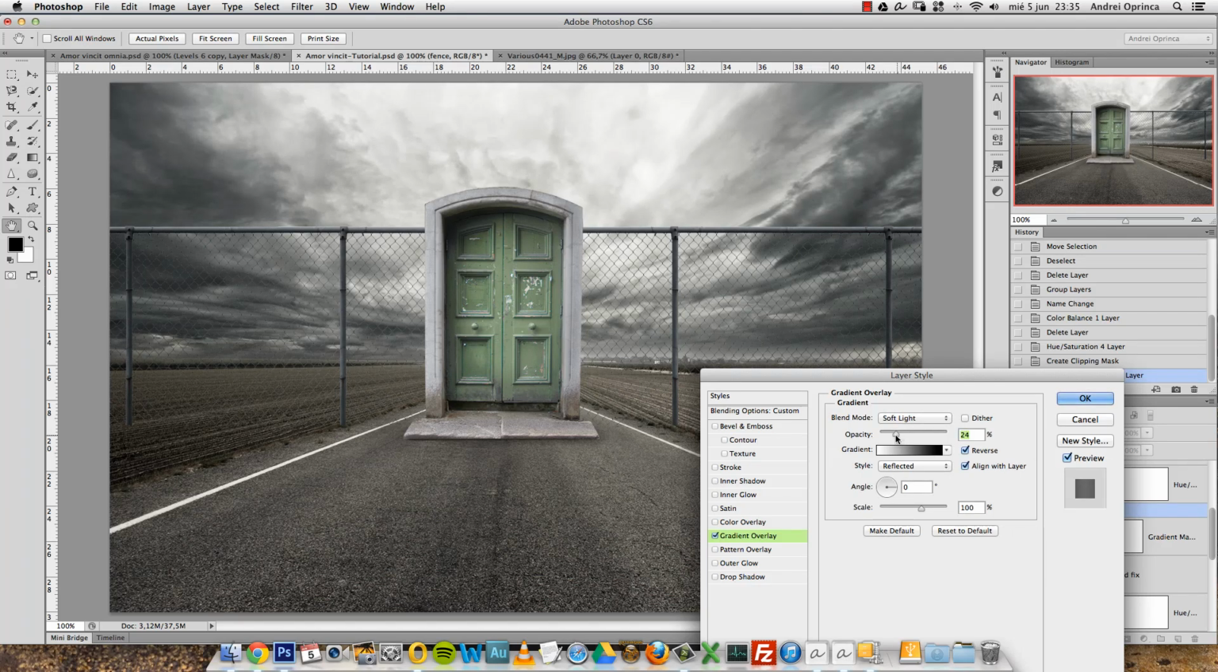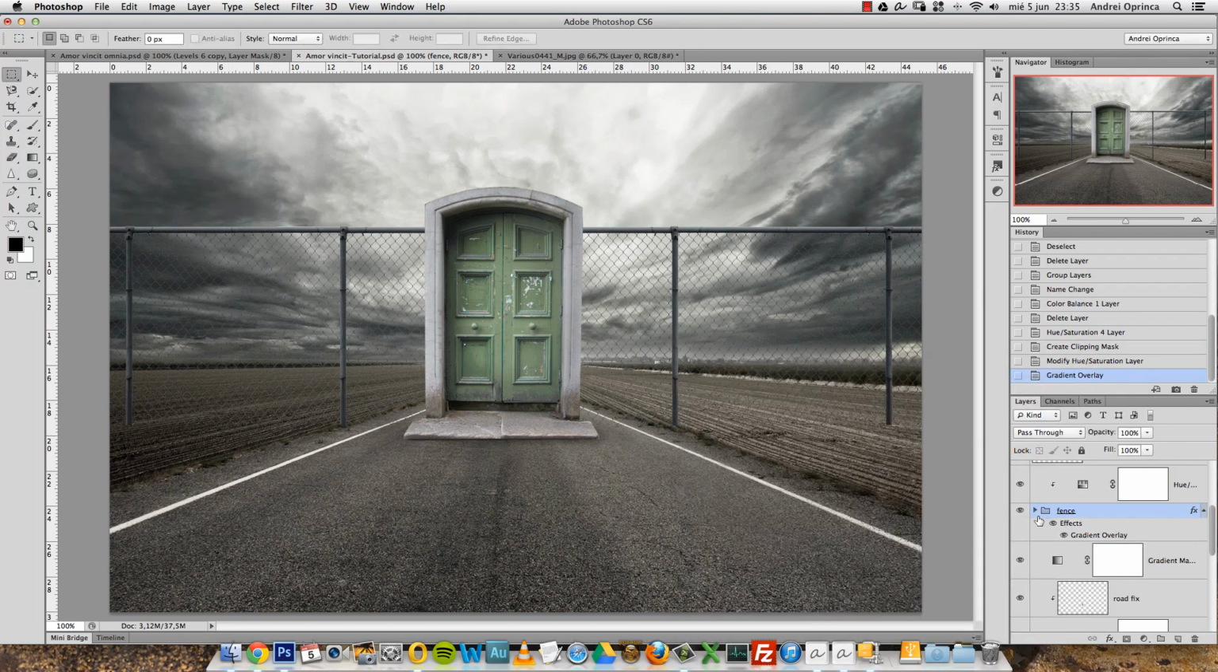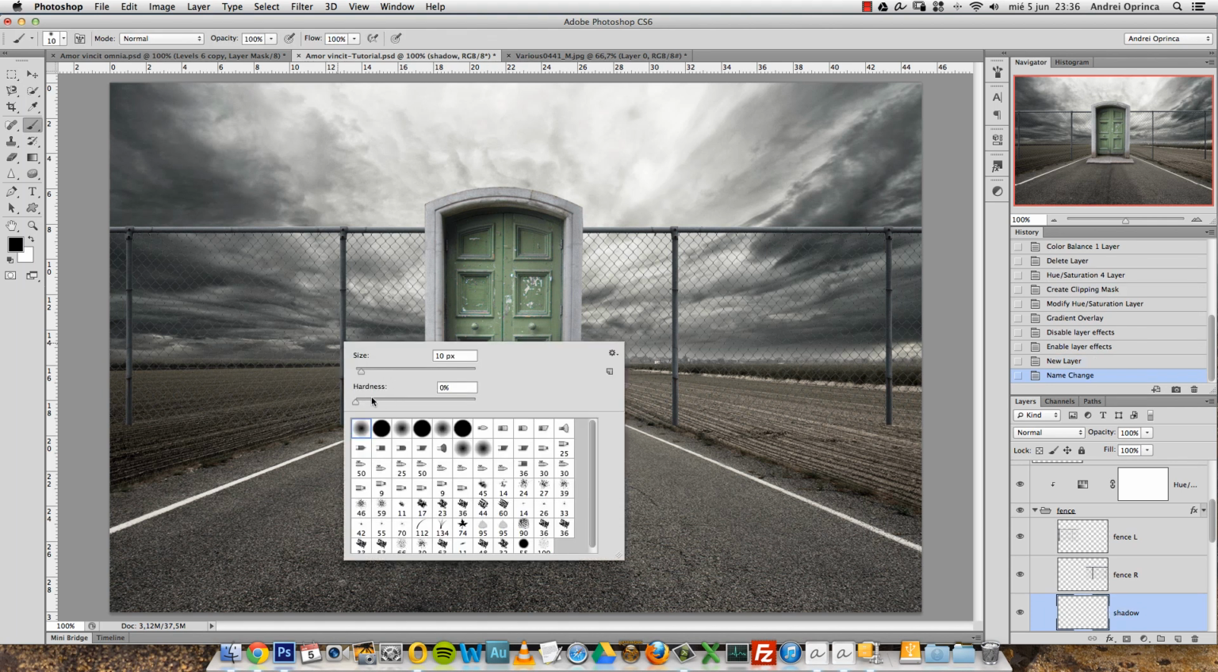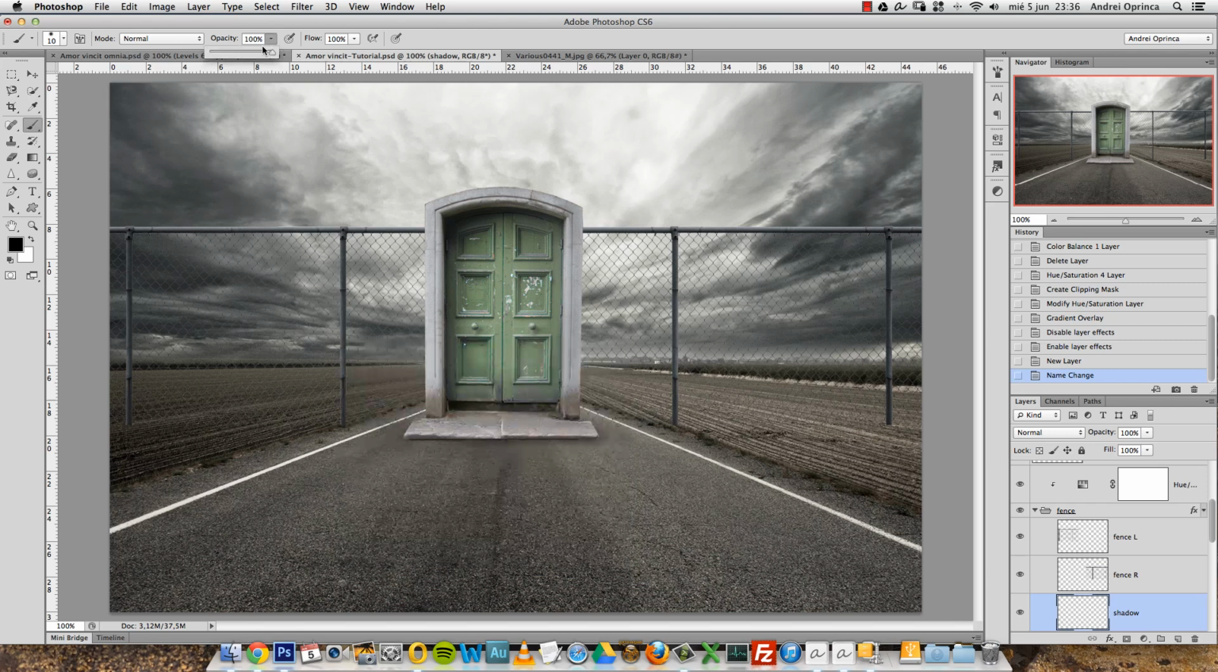It doesn't look bad. Let's leave the opacity on 20% and click OK. Just a bit of an effect to make these sides a bit darker. And what I can also do, inside the same group below both layers, is create a shadow layer and use the brush tool at low opacity, about 20%, and flow as well, and just create a line, just as I told you a moment ago.